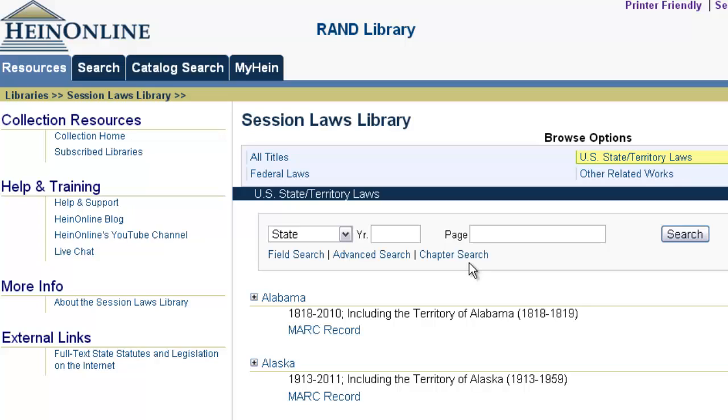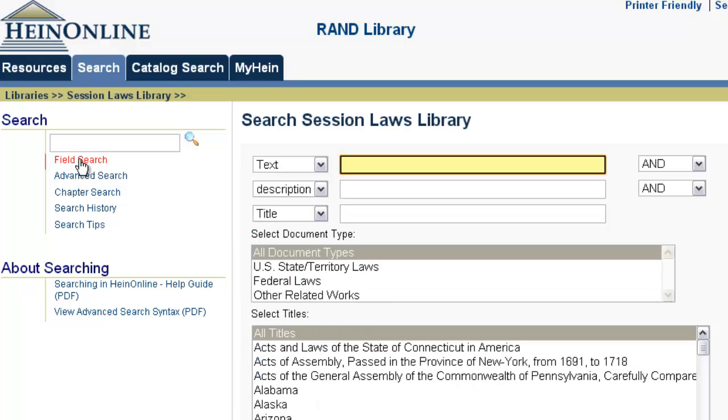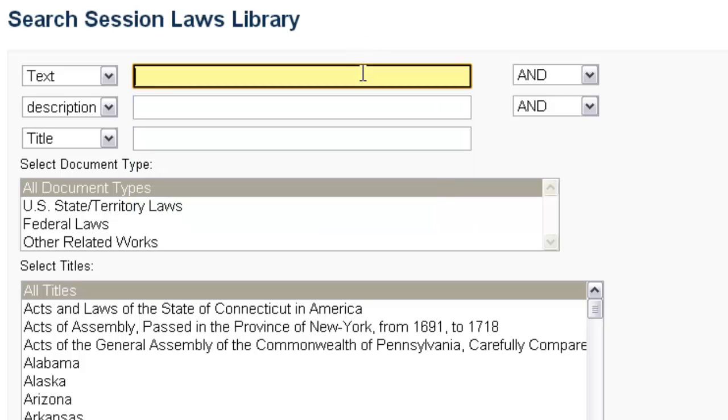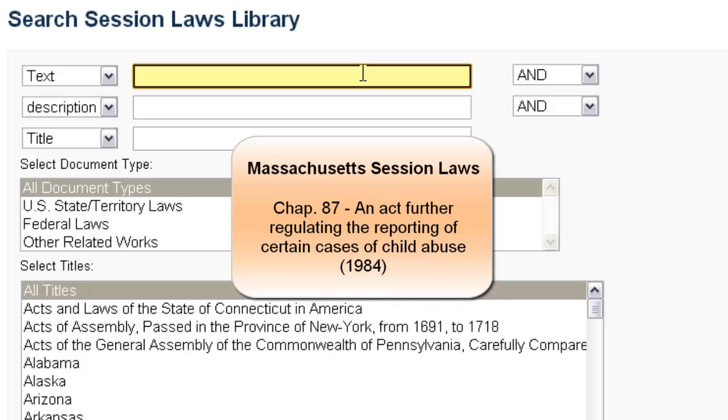Our first example we're going to look at is Massachusetts. We want to look at how to search for a specific act across the state of Massachusetts session laws. So we're going to click on our search tab in the upper left hand corner and click field search. From our field search option here, we're going to insert our chapter number, and we know it's chapter 87, which was an act further regulating the reporting of certain cases of child abuse, and it was from 1984.